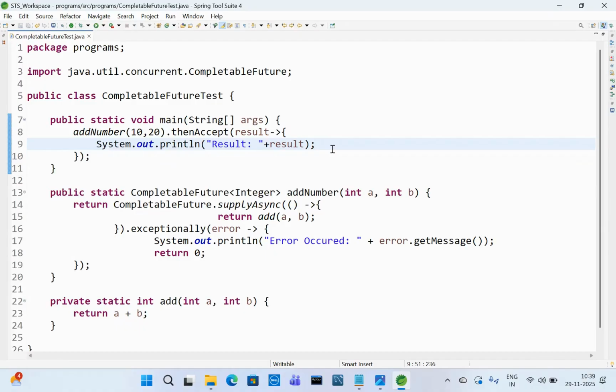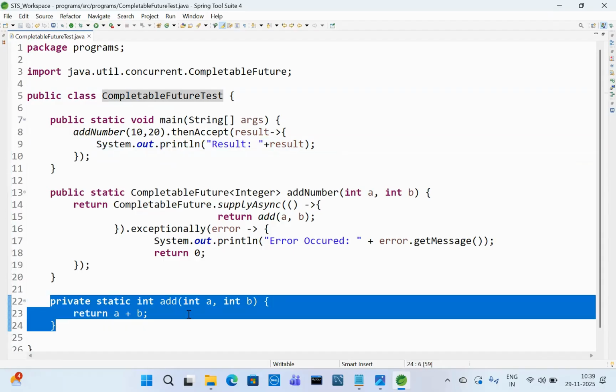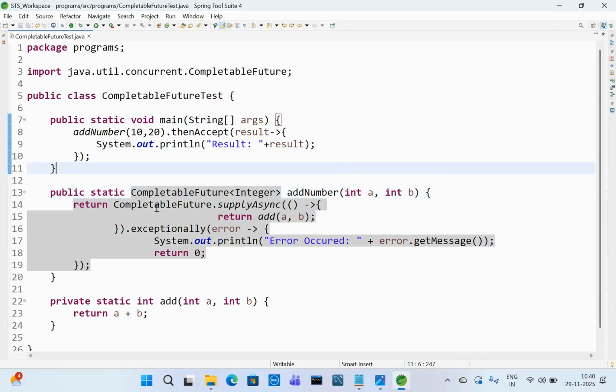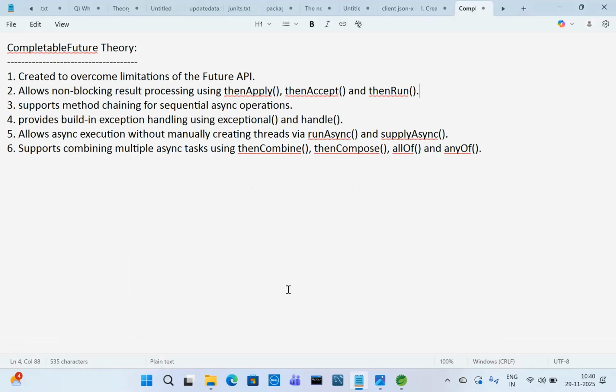See, I will explain this program. This is the first example of CompletableFuture. This is the operation logic, and this is the CompletableFuture logic. I want the result back, that's why the return type is CompletableFuture and the result type is Integer. So CompletableFuture supplyAsync. Here, supplyAsync for what?